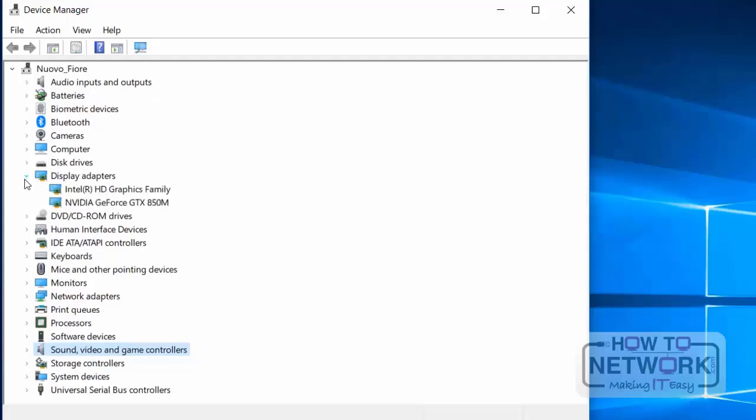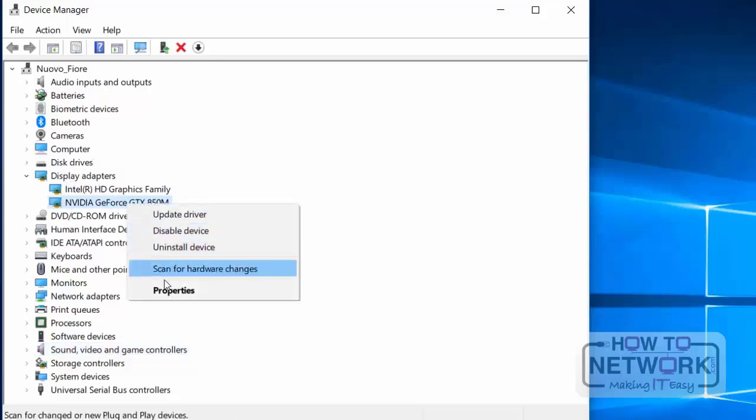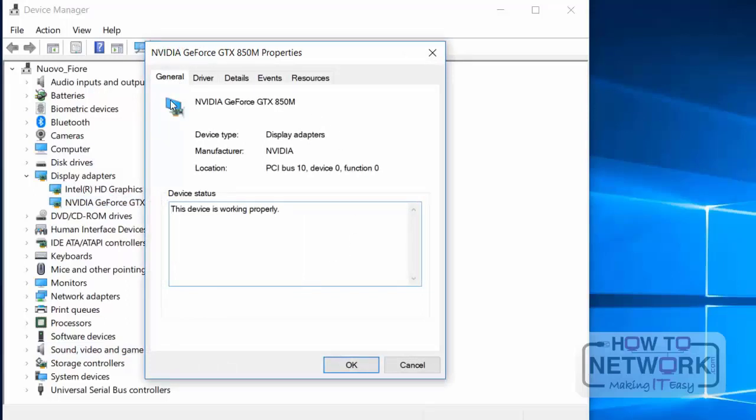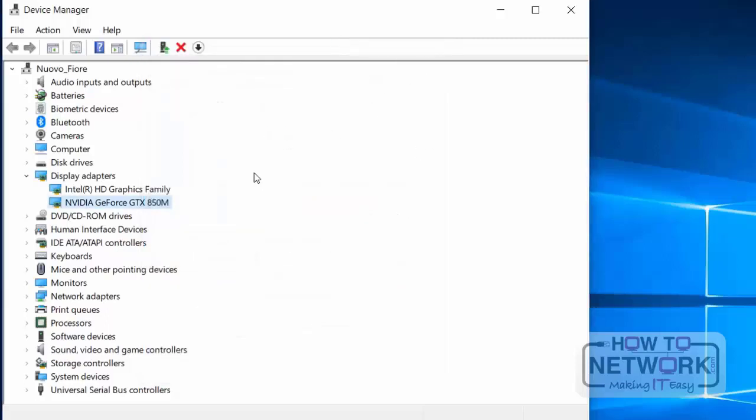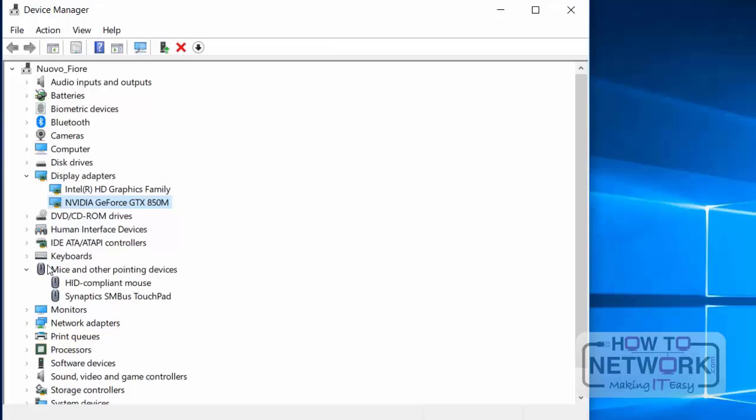These are the devices related to video output, your display adapters. We've got properties for our graphics card here, the GeForce. Again, you can update the driver if you need to, roll back if there's a problem. Some optical device like a mouse and any of the pointing devices you may have installed.